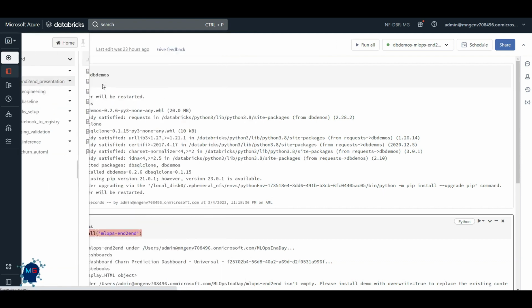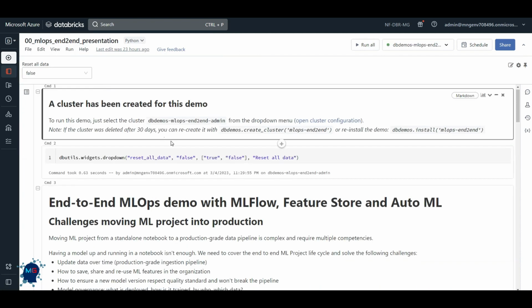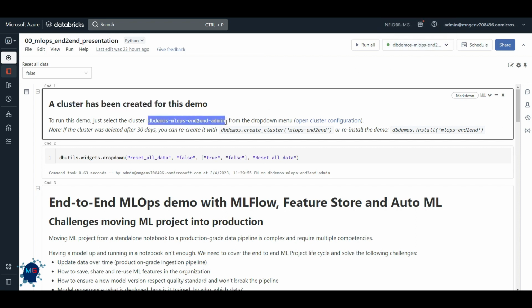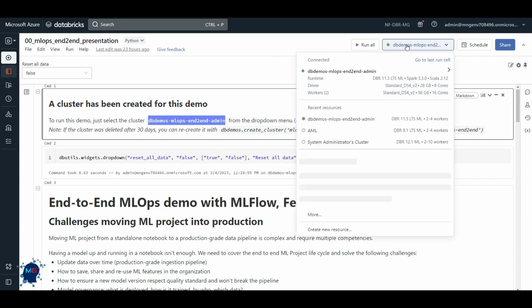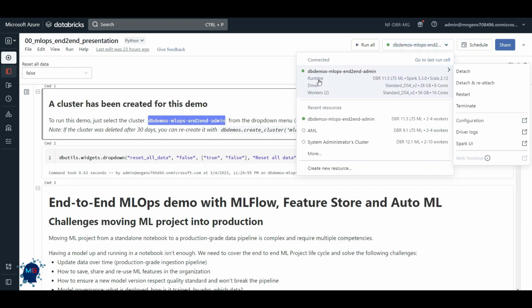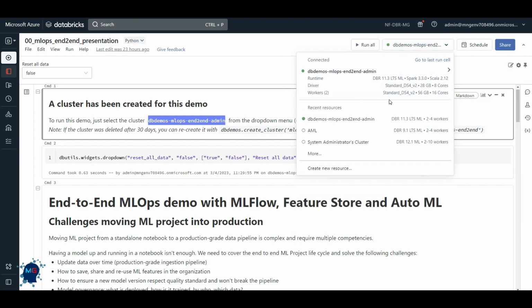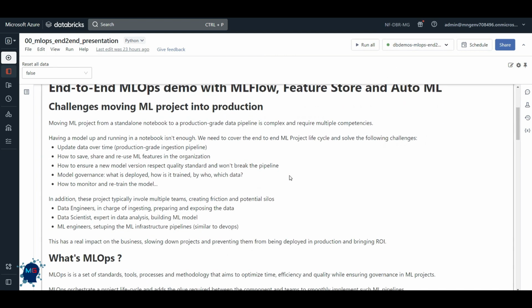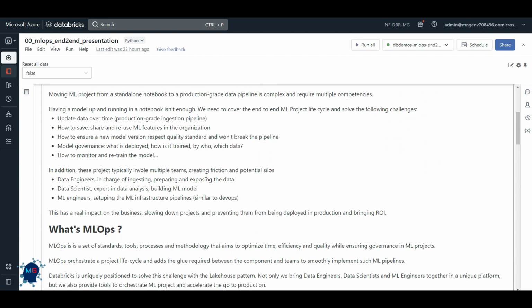So I clicked on the first one to understand how this demo works, and as it says, the cluster has been created for this demo. This is the one I was talking about, and you can see with the same name specified here, the cluster got created with this runtime, with this driver and worker, and so on and so forth, and it was actually running properly. So if I scroll down, what we're going to do in this demo is make sure first that the data in real scenarios updates over time. So we need to make sure that we have proper data in the feature store.